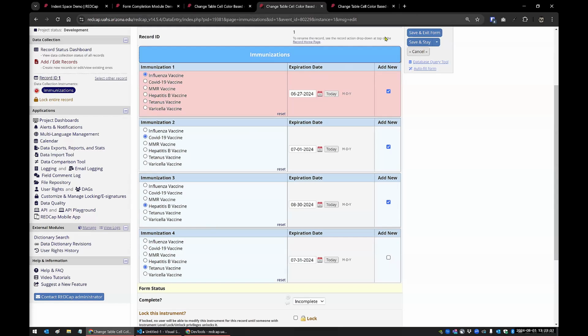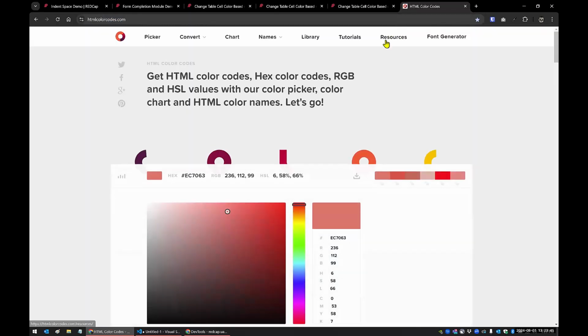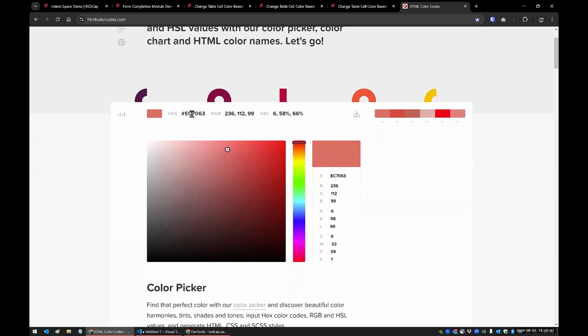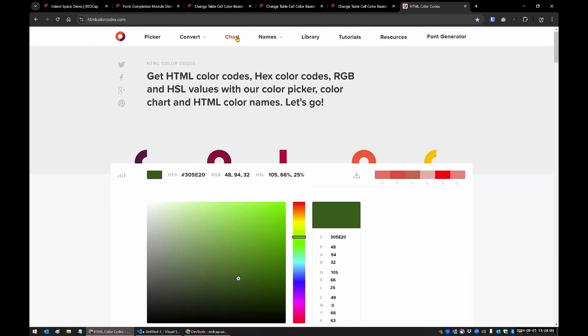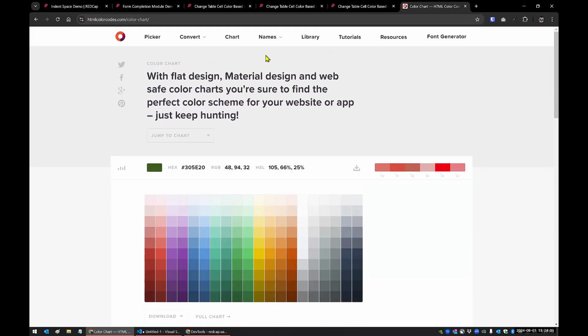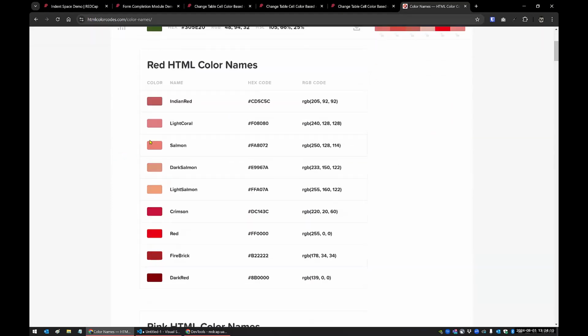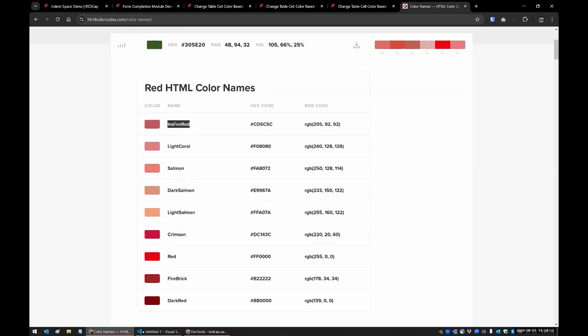And if you need help with hexadecimal HTML color codes, there's a website that I like to use called HTML Color Codes that gives you the value that you need. You can select any color on the slider, and it's going to give you the value for whatever color you want. So it's very helpful. It also gives you charts with colors, so you don't have to go around and pick them. It also gives you the color names, which you can use as values.